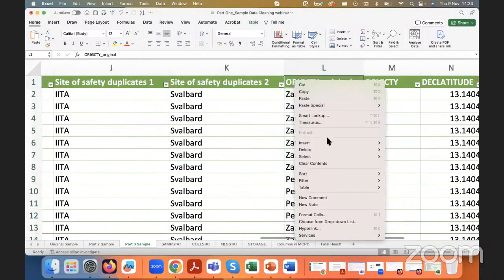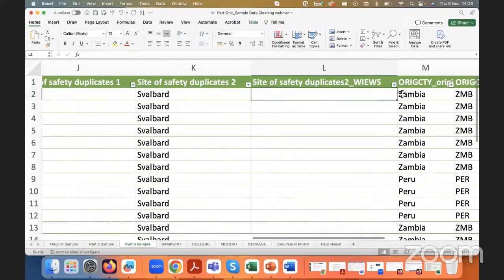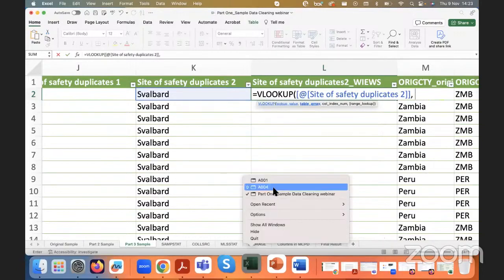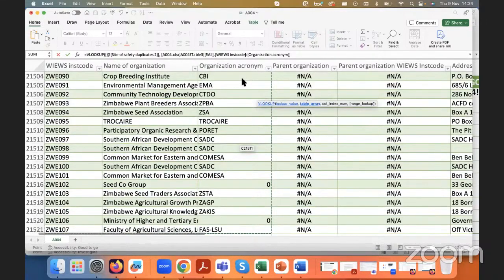So I will insert a column right next to site of safety duplicate. I will rename it, and I will reuse the VLOOKUP function. So it's equals VLOOKUP, I open the parentheses and select the first cell. Then I type comma, space. Then, without typing anything else, I go to the Excel file of the WIEWS lookup table, and I select the first 3 columns: the WIEWS codes, the name of organization, and the organization acronym. Then comma, space. I want this function to return the first column in this case, and now we're going to see an error. So I'll show you how you can fix it.